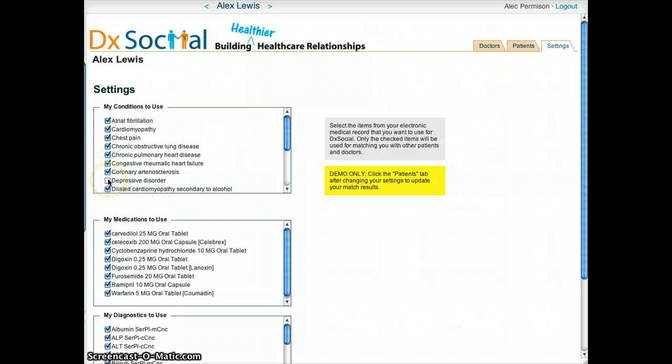Alex may also decide that he doesn't want to share all of his conditions with other patients. From the Settings tab, he can choose which conditions, medications, and diagnostics to use in his profile. In this case, he's chosen to unselect depressive disorder. And who knows, given all the attractive pals he's found, he might not be that depressed anymore.